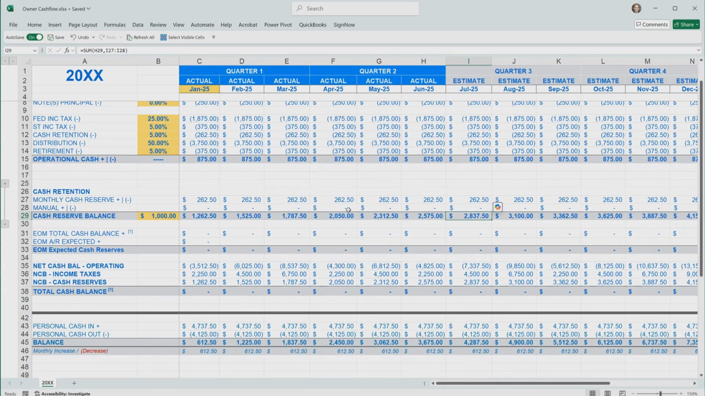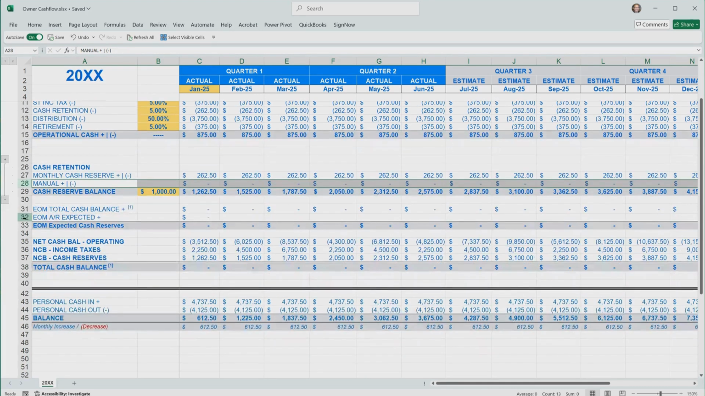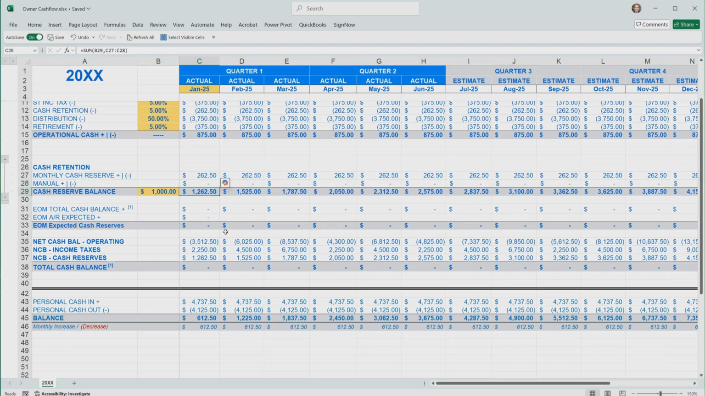The idea is you're trying to build your cash, trying to build reserves for emergency purposes. Again, you're going to use it from time to time, and that's what this row is for, row 28 here. But by and large, you're trying to build your cash. Okay, so let's get past that. Actually, let's not. Here's the amount, $1,262.50.